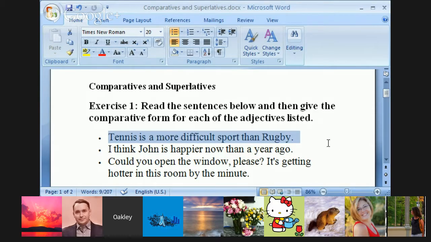Okay. Anna Boleyn, where is the comparative structure here? What is the comparative? More difficult. Indeed it is. Okay. Do you know why we use more with difficult? Because difficult has more than 2 syllables. Yeah, in fact, it has more than 1 syllable. Because it has more than 1 syllable, we need to have more. The exception appears in the next sentence.